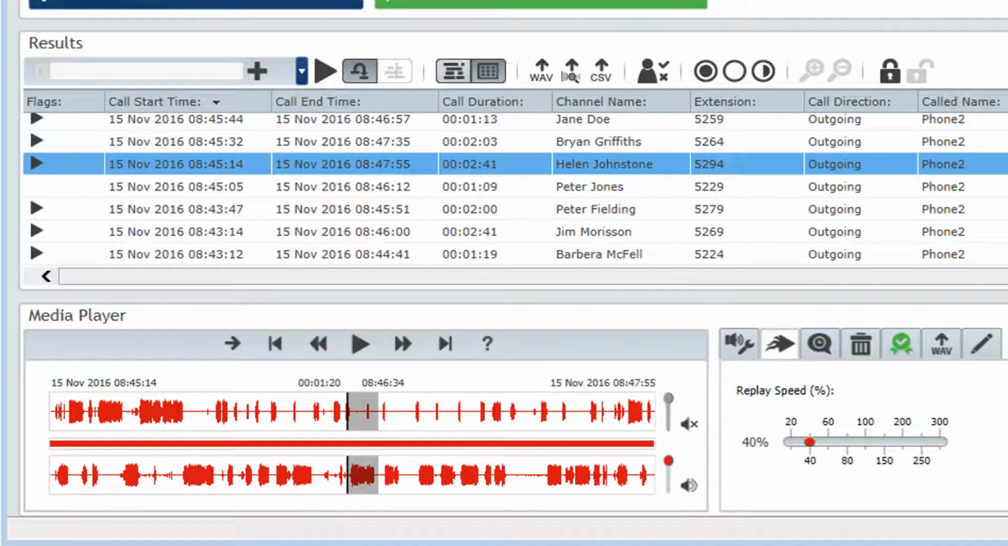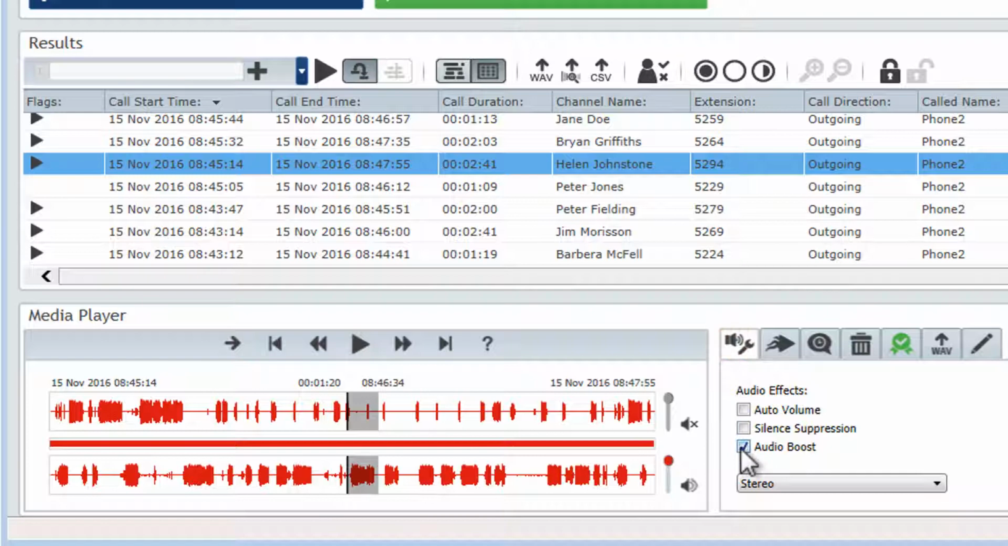One last thing to mention about the waveform volume sliders, mute buttons, audio effects and replay speed settings is that anything you set for these is remembered, even when you log out. So if you replay a call and the audio doesn't sound normal, or you can only hear one side of the call, check your settings.